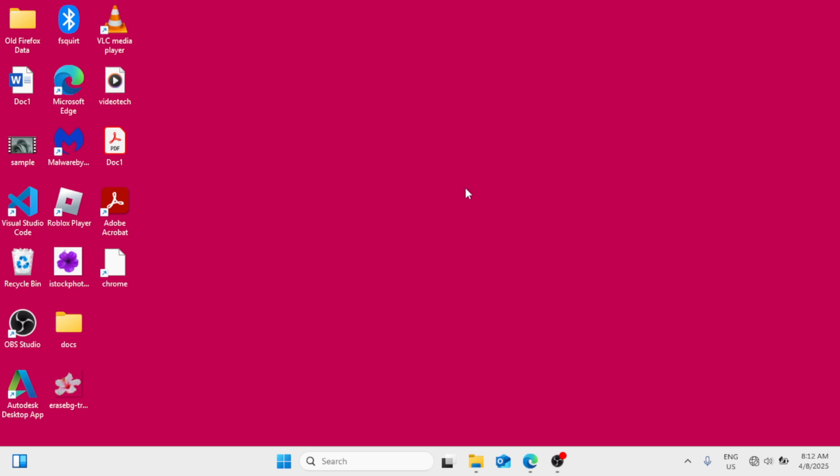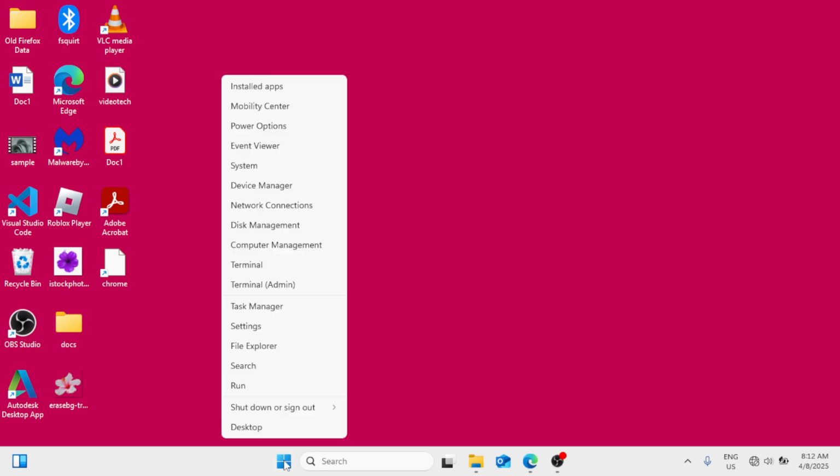So we need to use our mouse. We need to make a right click at the start button. It's right click, not left click. Then here we need to look for Device Manager. This one, click on that.